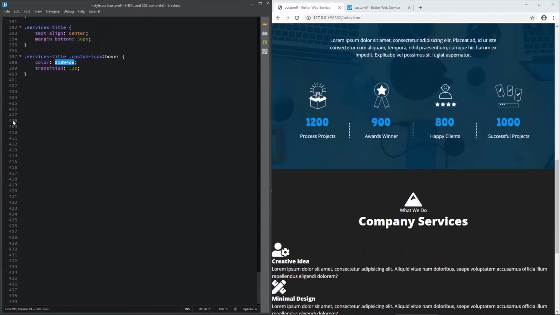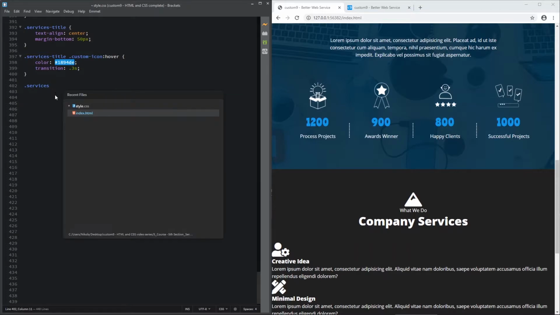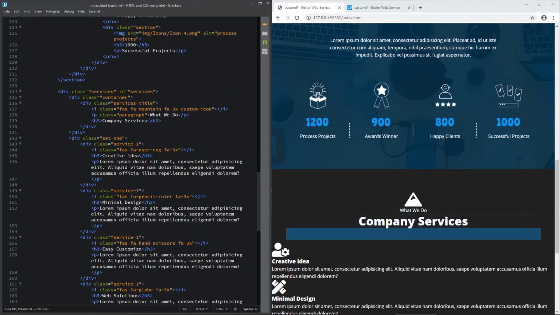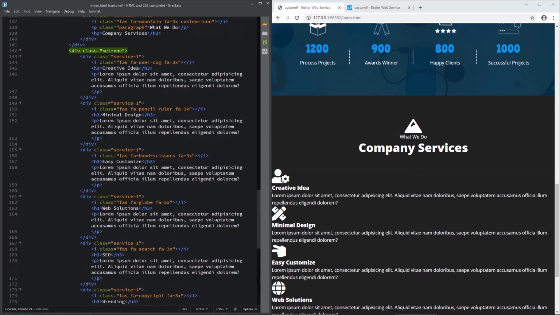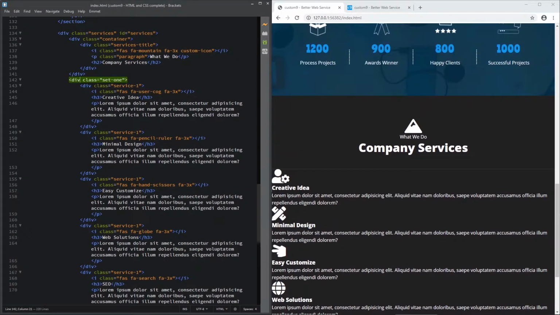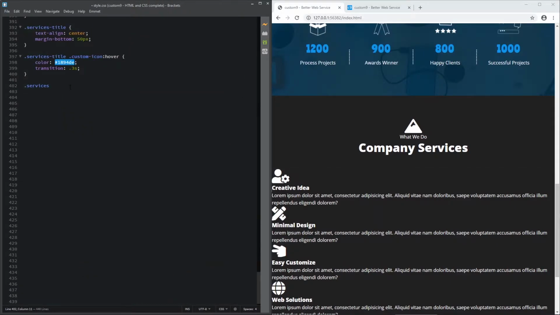Okay, and now let's target also the services, but this time division of class services. This is our division services, and we need to target this division, which contains those cards here. So we need this class here, set-1. Actually, it is set-1. Okay, and we are going to use display as a grid and grid-template-columns. And let's use the repeat property.